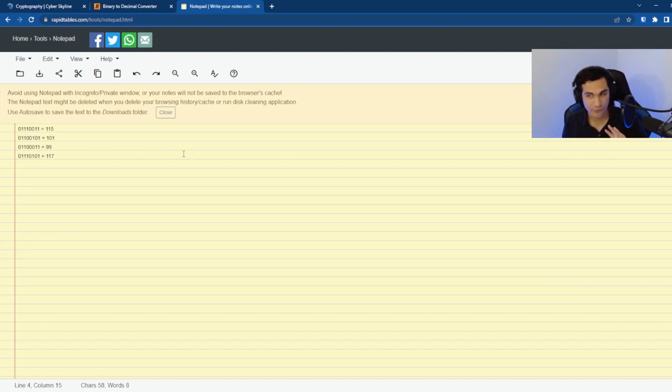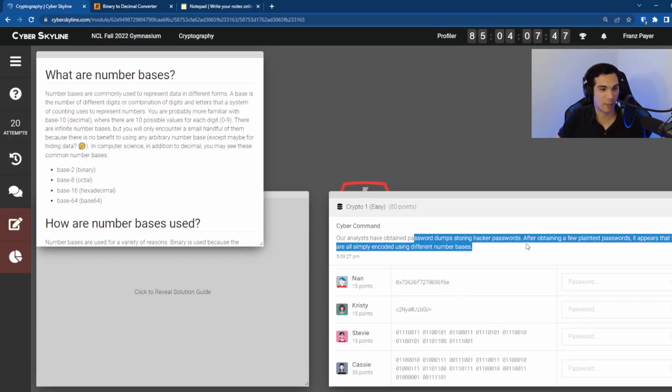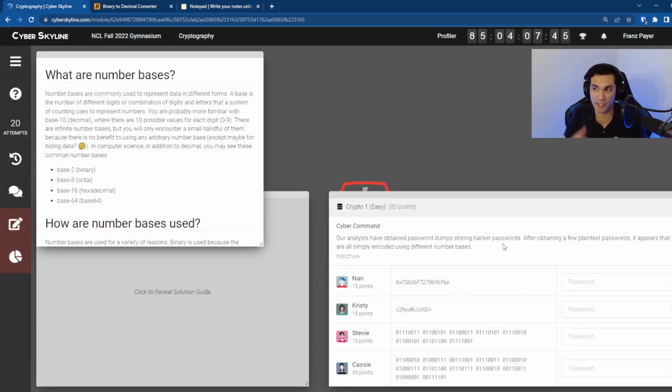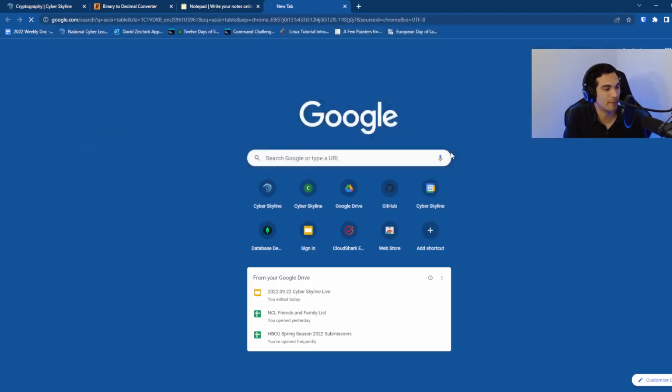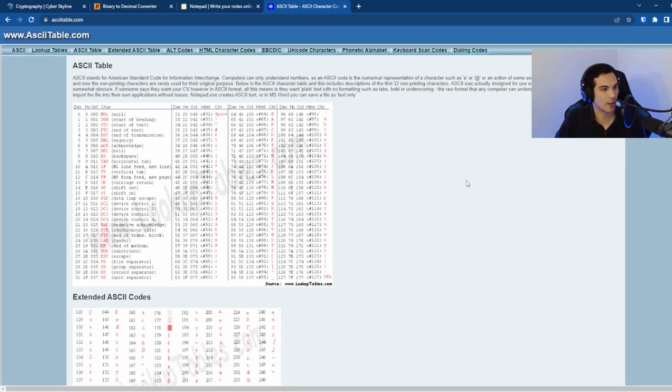Now that we have these 4 numbers in decimal, what do we do? Well, the prompt was telling us that these are passwords. So passwords should be like human readable text. So what we need to do right now is convert these numbers into text. And I brought up that one of the ways that you can do that is using the ASCII table. So if I go pull up the ASCII table, we can come here and do the conversion.